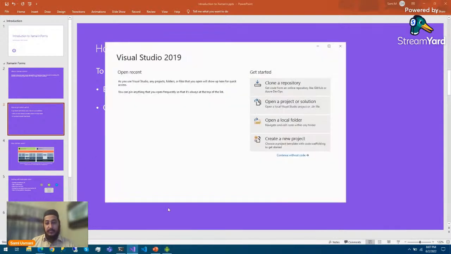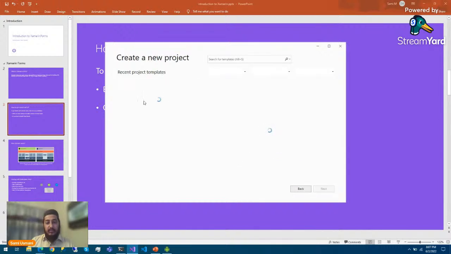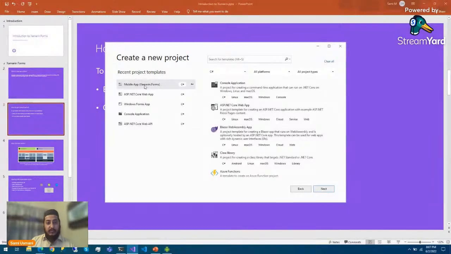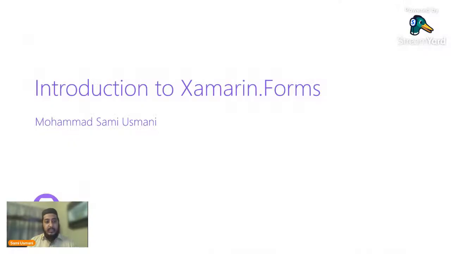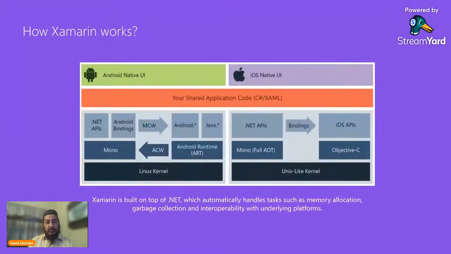And open up my Visual Studio. Here you can see that I can select the Xamarin.Forms application from here. It is loading all the project types I had. So here you can have this mobile application from Xamarin.Forms. So this is how you can get started with Xamarin.Forms.